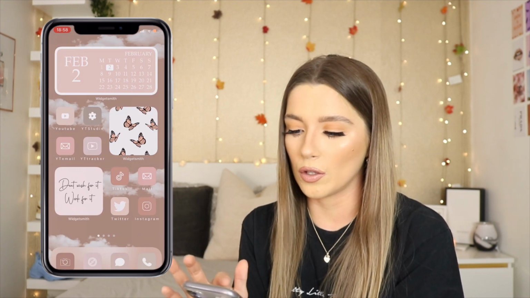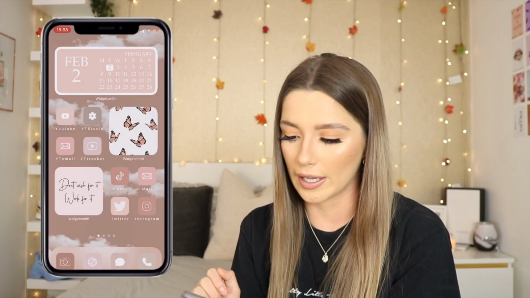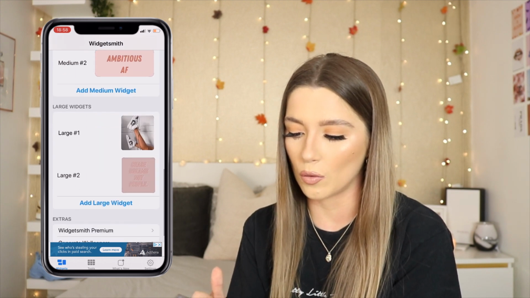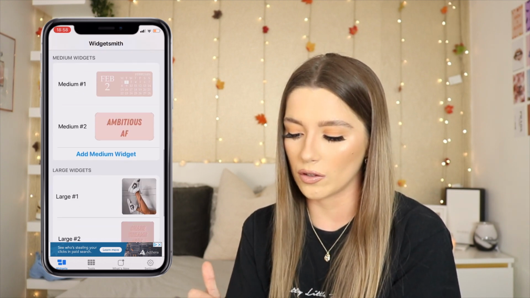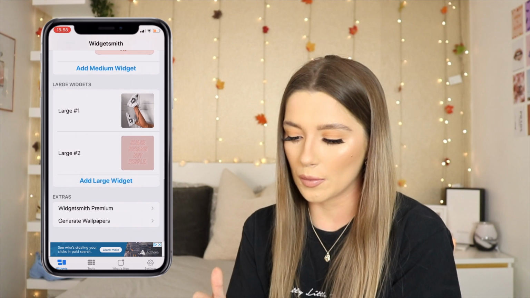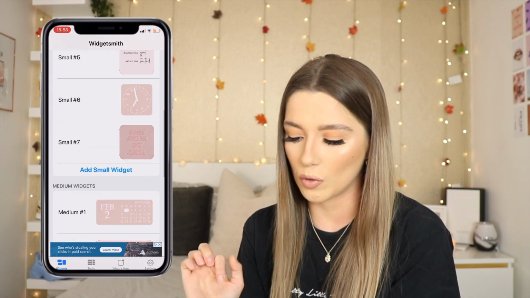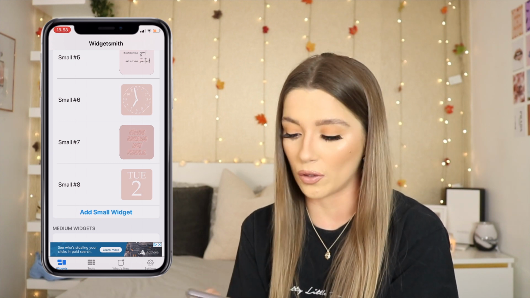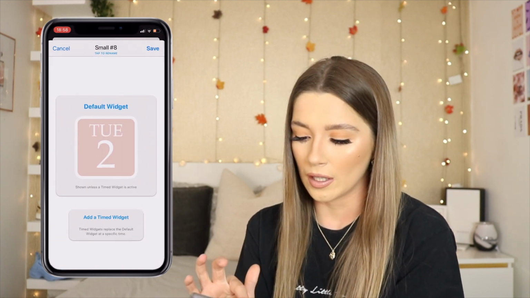So let's go to Widgetsmith, which is right here. So here are all of my widgets that I have made. So all of my small ones, medium ones, and large ones. So let's say we want to add a small widget. So here you go, it says small #8 because this is the 8th one that I've made. So I click on it.